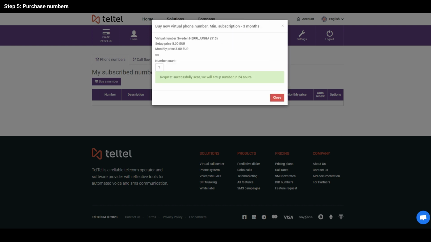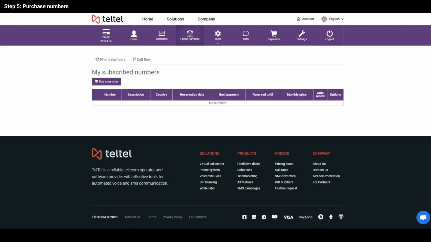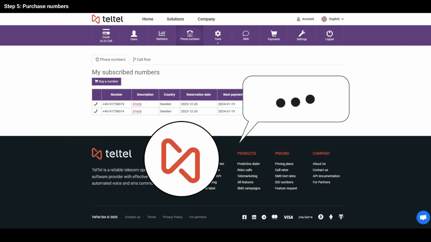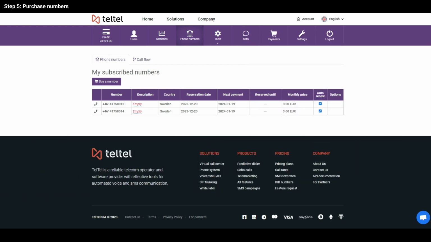Please note that the charge for the number happens when it's added to your account. You will get charged for the setup price and for the first month of the number usage. Number orders are usually processed within 24 hours. When the number is added, you will be notified by our support team and you'll be able to find it in the phone numbers section. You can call any destination from your numbers.